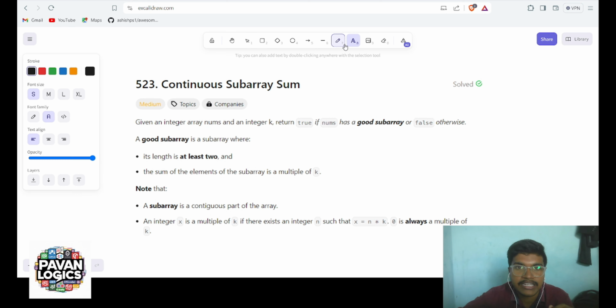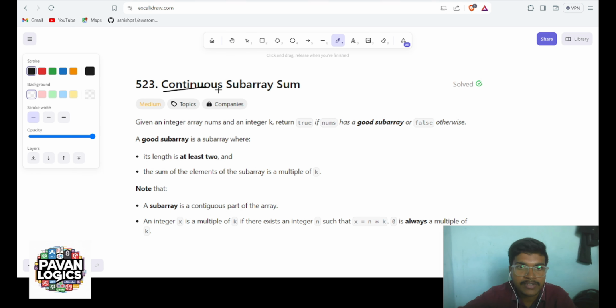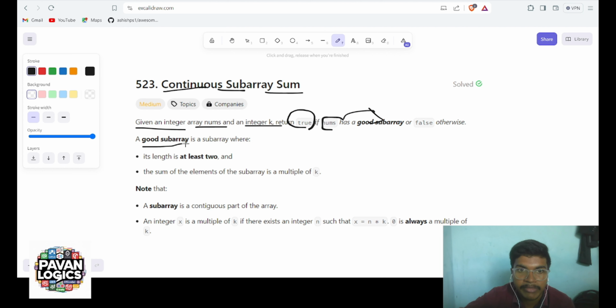So today's daily LeetCode question is continuous subarray sum. We are given an array nums and an integer value k. We have to return true if nums has a good subarray. Now what is a good subarray? Let's look into it. A good subarray is a subarray which has a length of at least two elements, and the sum of those elements will be a multiple of k.